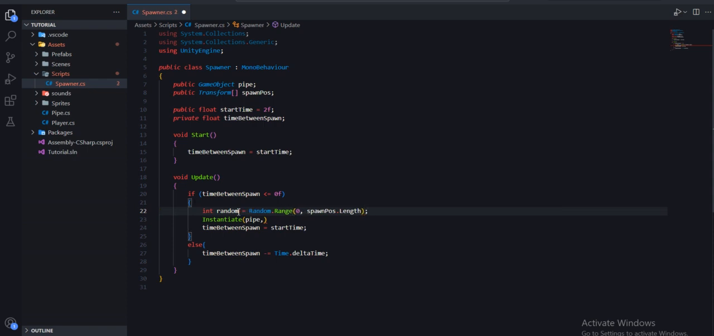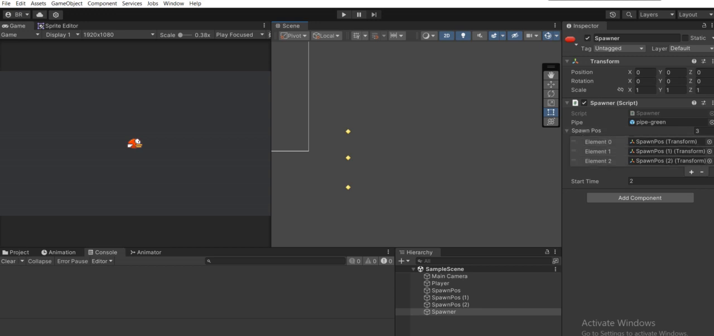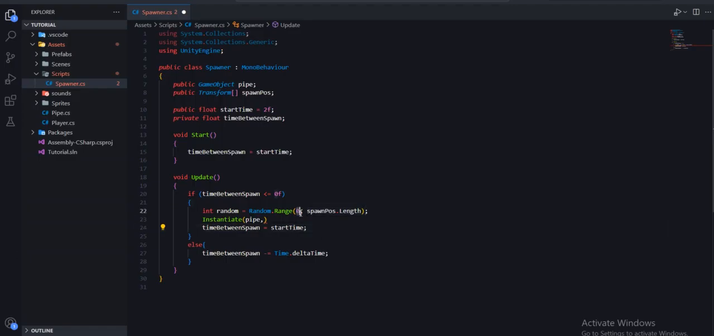What does this mean? Firstly, this takes a random value from 0 to how many points we have. spawnPos.Length means this three. 0 is included, and spawnPos.Length is how many points there are. So we are getting a random number from 0 to how many points we have, and storing it in this random integer.